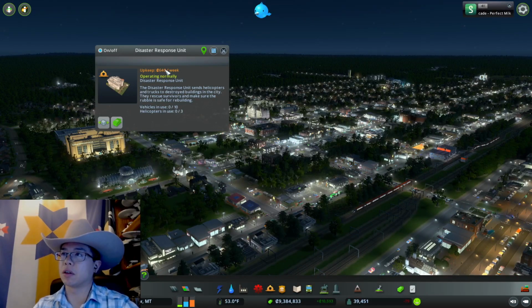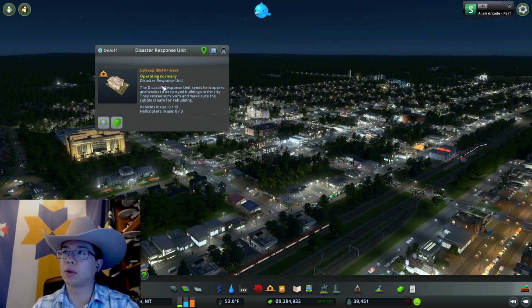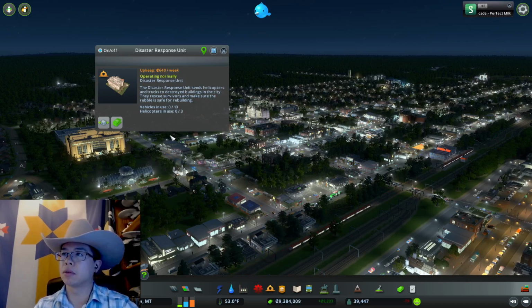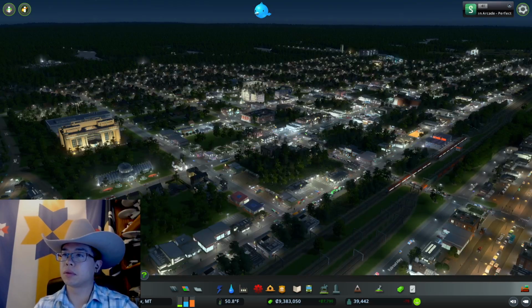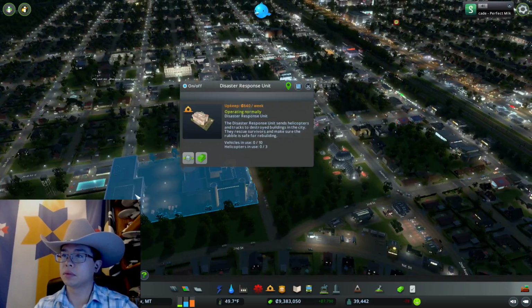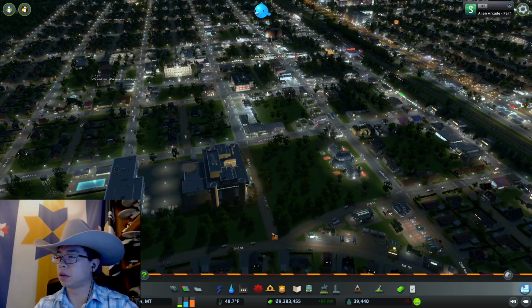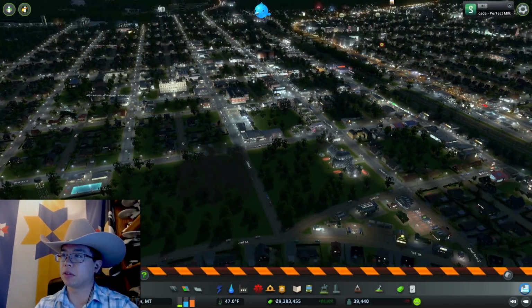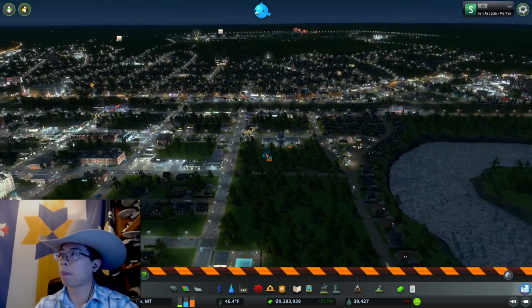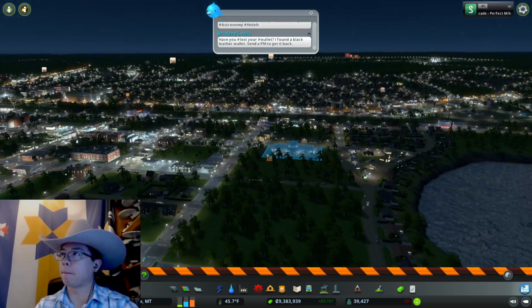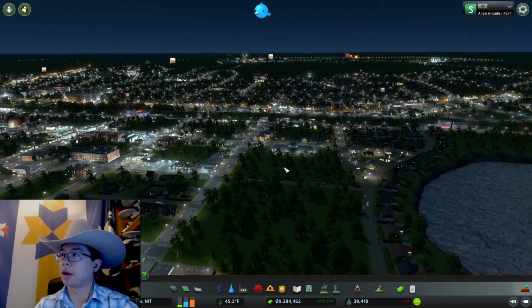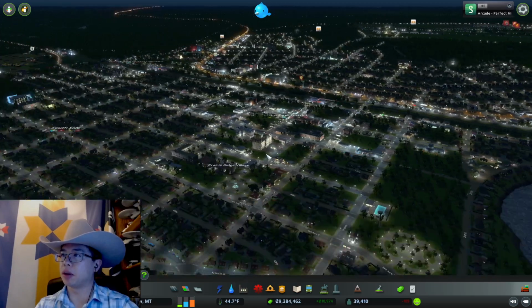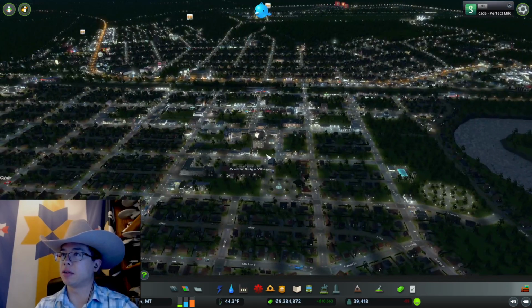So I guess it's just 640 a week. I think we're going to get rid of it. We're going to demolish the disaster services department. It'll save us some money, and I don't think we need it. And it's a big building that doesn't really fit in.